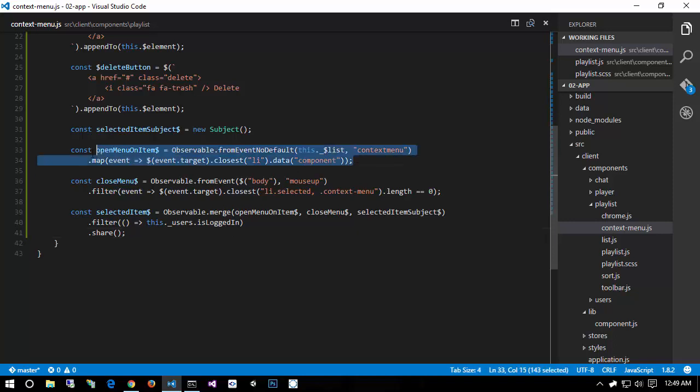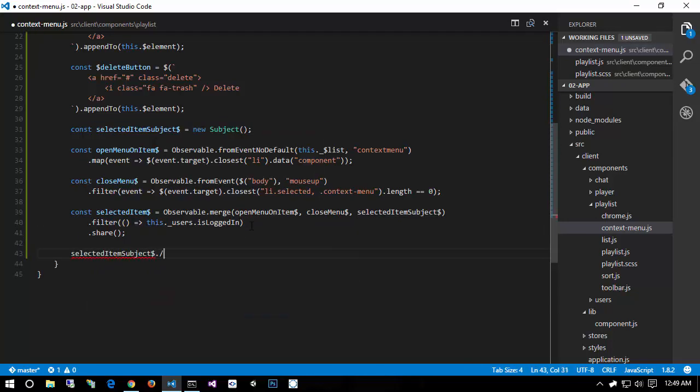We say, okay, when we right click on the list and we find a component, then we have a new item. If we click anywhere else on the document, then we no longer have that item. And we also have the selected item subject, which we can use to override either of these things too, because I can say selectedItemSubject.next(null) if I wanted to override them and set the selected item to null.